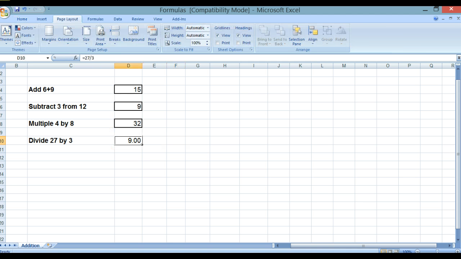Now that we've done this, we're actually going to save our spreadsheet, and we click save, and we then close it using Control and F4.